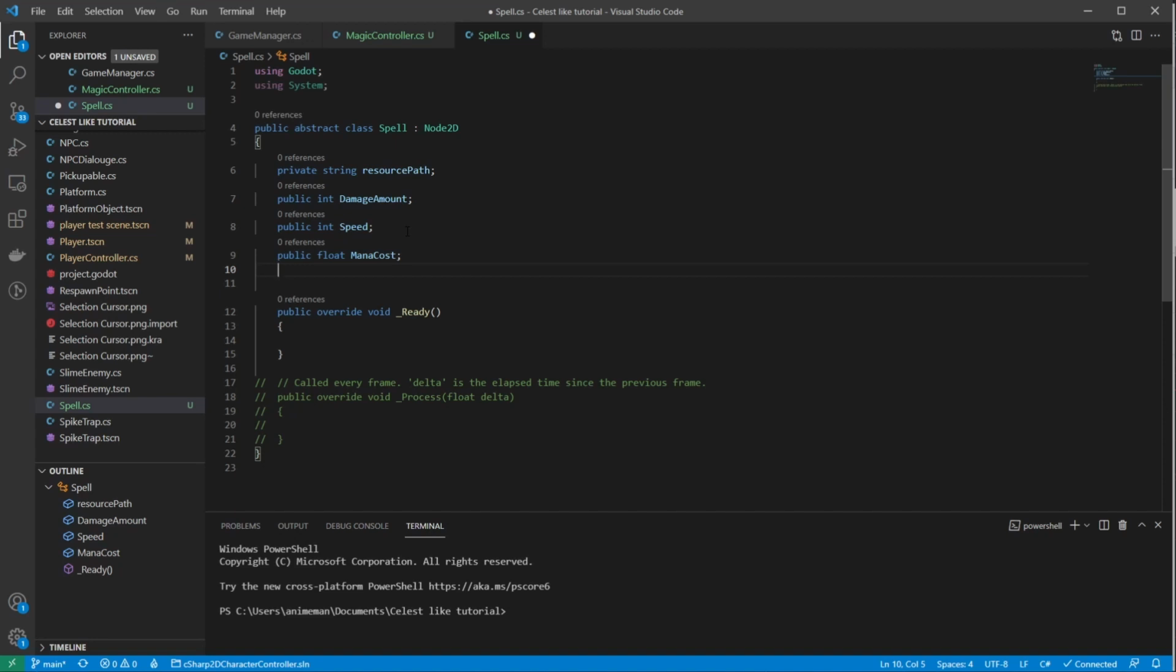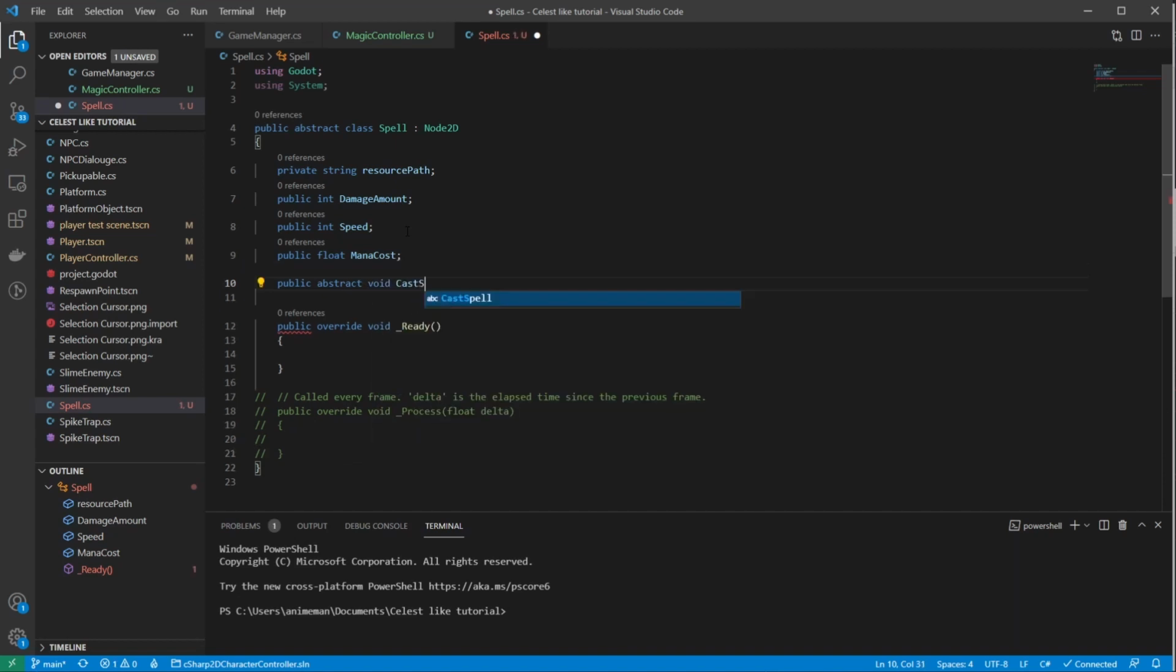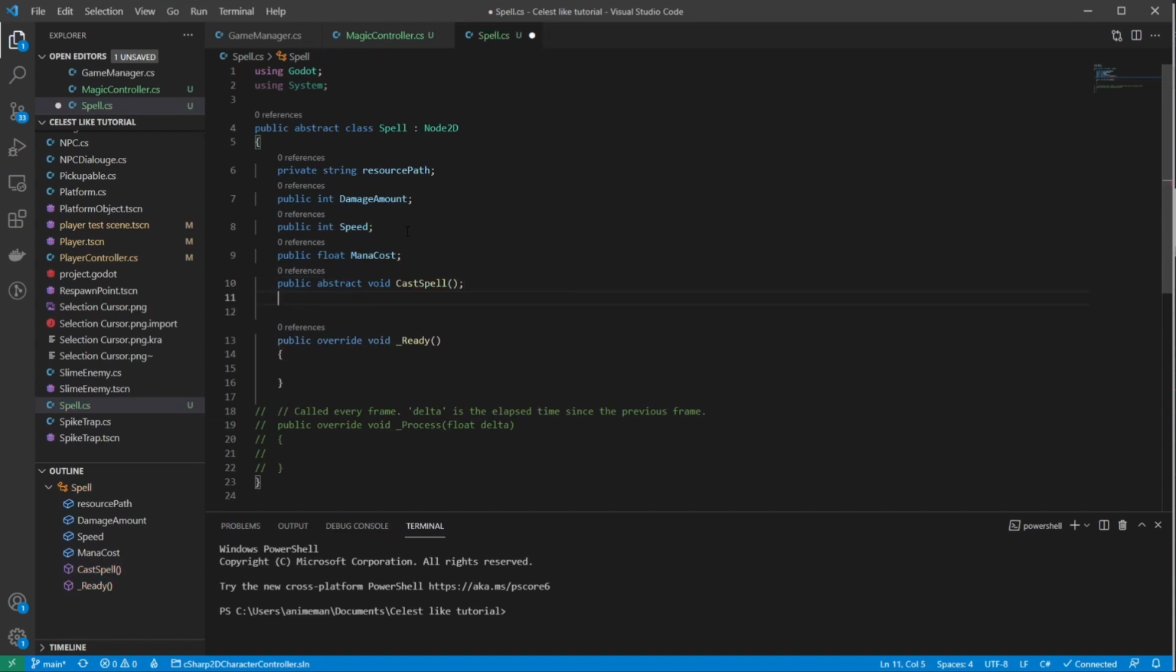Now from here, we can define functions that we want to make sure the classes below us have, which is really useful if you're going to be calling generic code. So what we can do is go public abstract void CastSpell, and we can do that. What this is going to do is anything that inherits from this class needs to implement this.